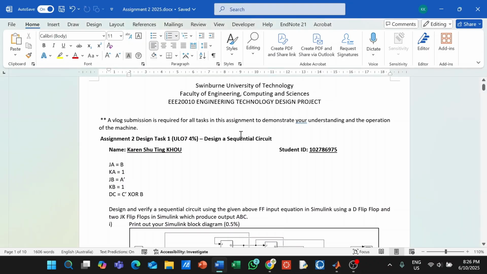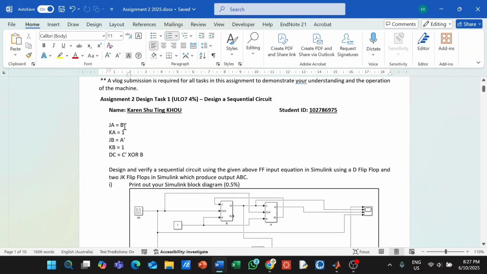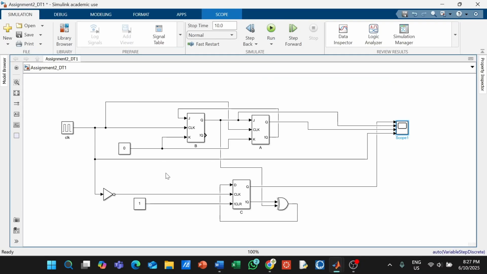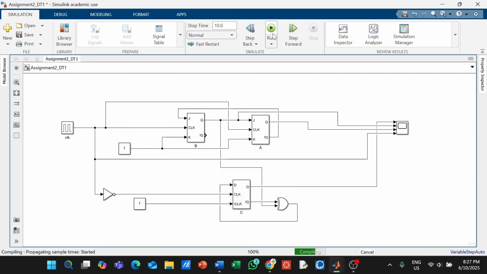I'm Karen, and now I'm going to explain assignment 2, design task 1, design a sequential circuit. So these are the conditions for the sequential circuit. In this sequential circuit, two types of flip-flops are used. One is D flip-flops and the other is JK flip-flops.